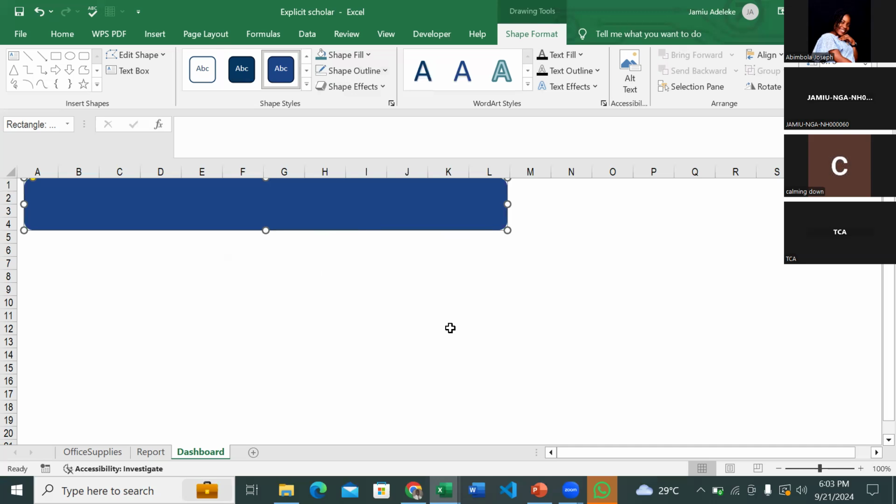Another thing is that when you are creating a dashboard, the first thing that you do is to create a wireframe. A wireframe is going to help you to know how you are going to place your reports so that they look very good. What we are doing currently is a wireframe. You can see that I'm just creating shapes. I'm just drawing shapes. Let me draw another shape here.